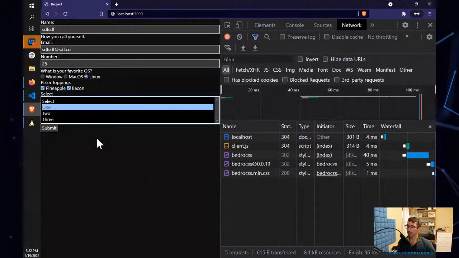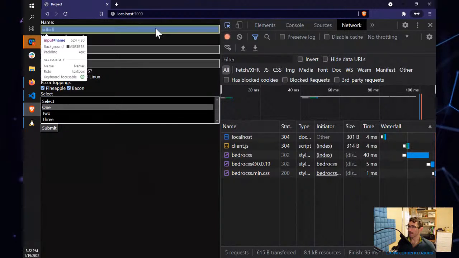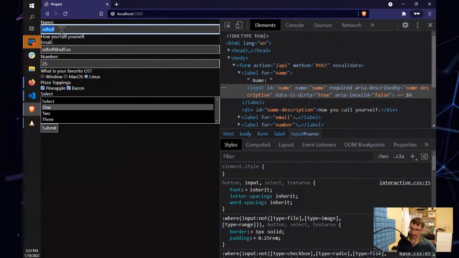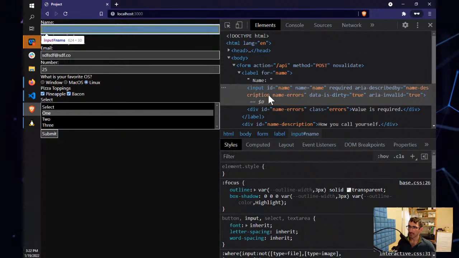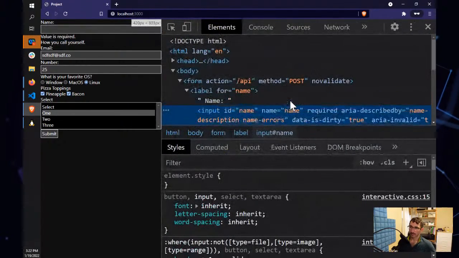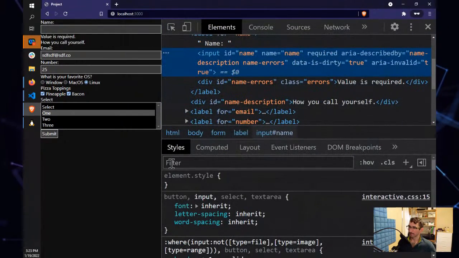We saw that go through. Something that we're not seeing as able-bodied sighted users is that this validation logic is also being updated here. Let's see, let's look at this. See if I can get that big enough for you to see.